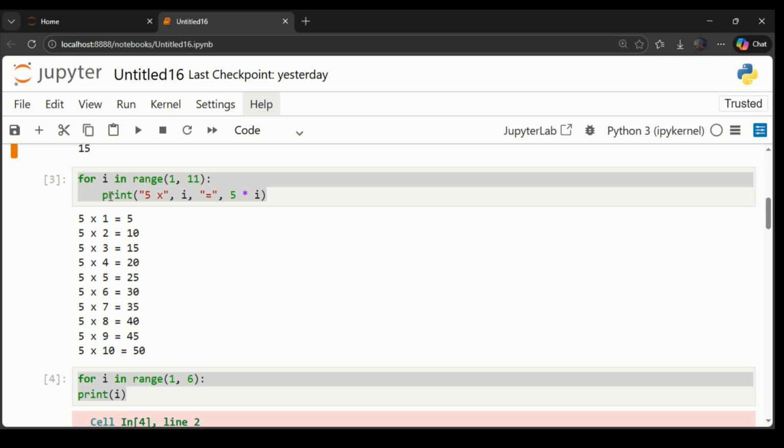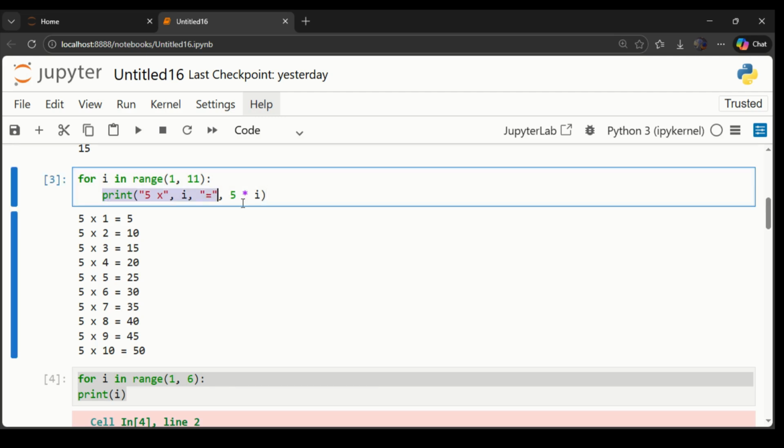This line prints the multiplication table. The text 5 into is just a string. It will print exactly as it is. Then we print the value of I. Since I changes in every iteration, this part changes. Then we print the string equals. Finally, 5 multiplied by I is calculated and printed.